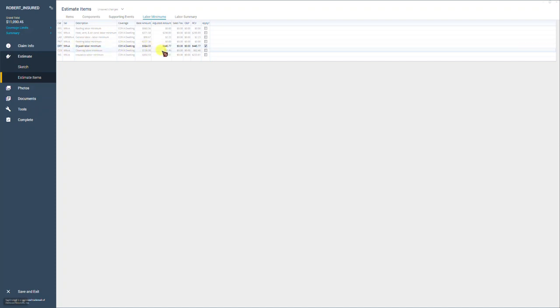Let's keep going. The next is cleaning, and we have an adjusted amount available. Again, this is not a hard trade. This is basically labor. We are not allowed to apply labor minimums for pure labor or non-hard trades.